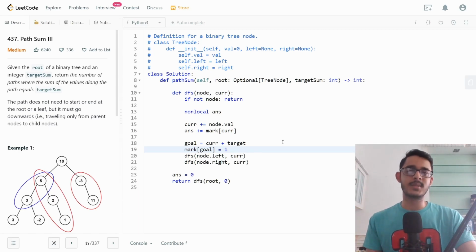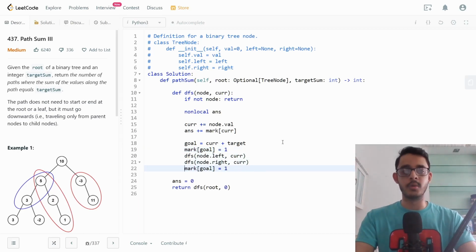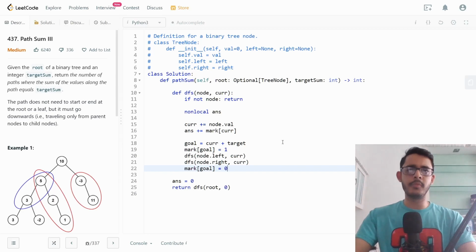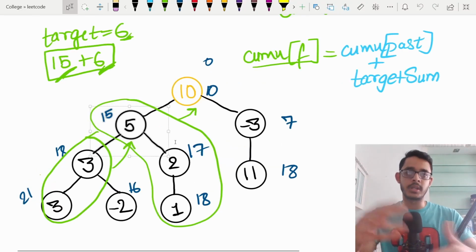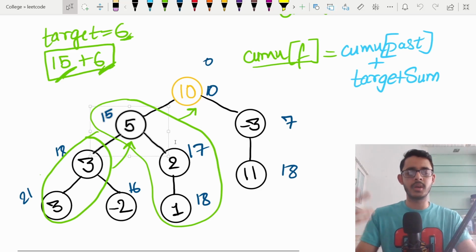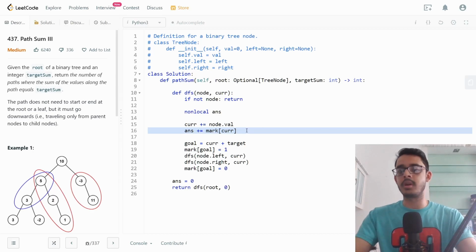Anyways, once I've set this goal, I should also be able to remove this goal. And I'm going to remove this goal over here. And why do we want to remove this goal? That's because let's say that you were at this point 15 and you explored both left and right children and you were able to increase the answer by some amount. That's fine. Everything worked out great.